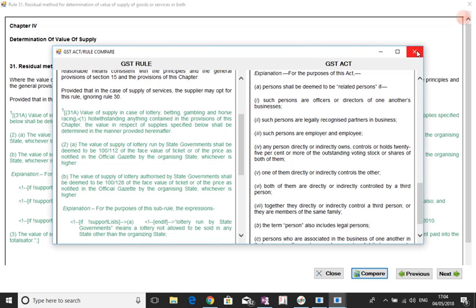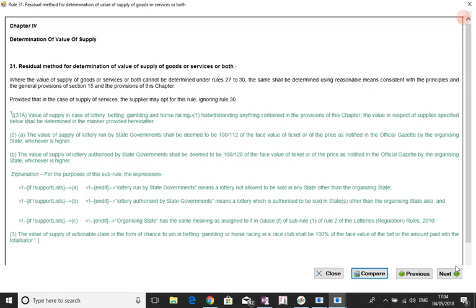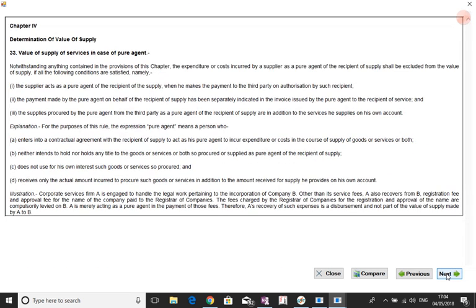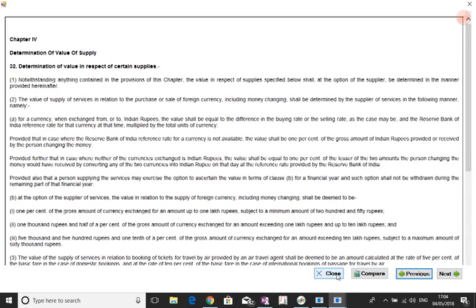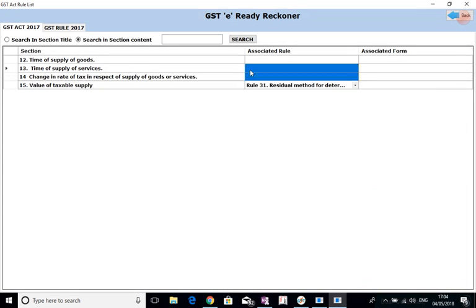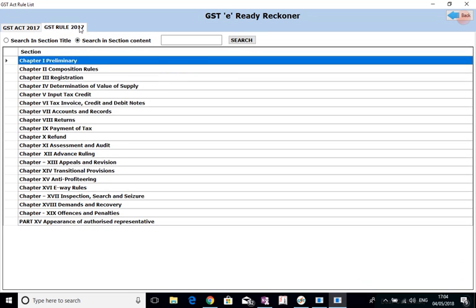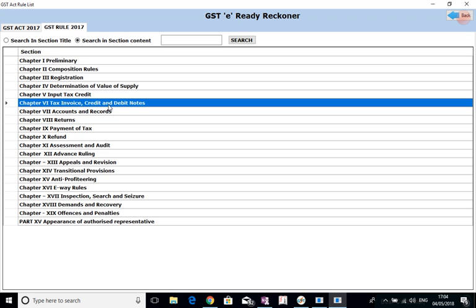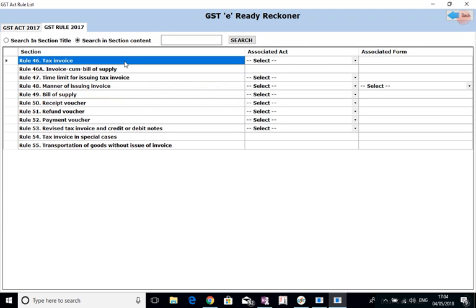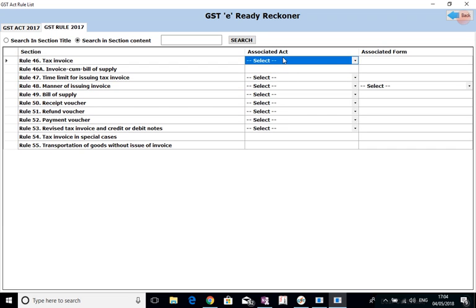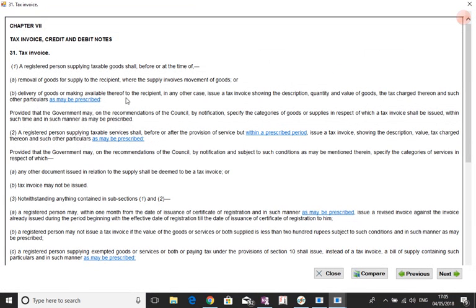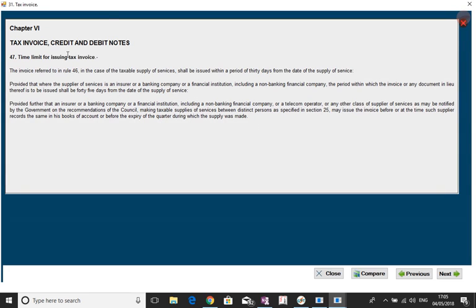Again, a very important facility. Then we can go to the next one. This way, next or previous we can use to go to the different sections. Similarly, when we go to the rule, let's say regarding tax invoice, if we want to know about tax invoice, we have to see what the Act says. This is the detail, and whatever hyperlinks are there, such as within a prescribed period, you can click it. What does the prescribed period mean? Here you will get that in the rule.